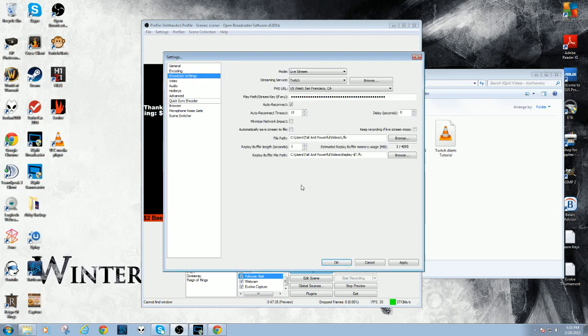Let me see. No, I don't want to apply anything. So this is our broadcast settings. Set on live stream, obviously. You want to do Twitch. FMS URL, no idea what that means. This is your stream key. This is what you're actually going to use to stream to OBS.